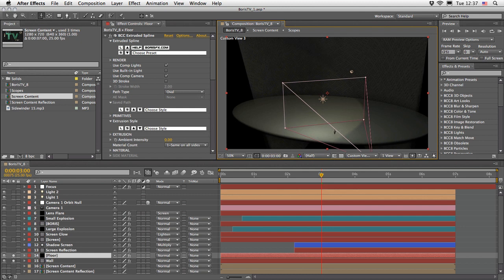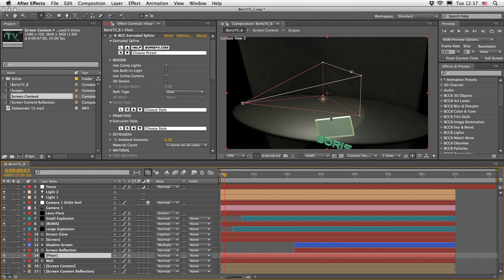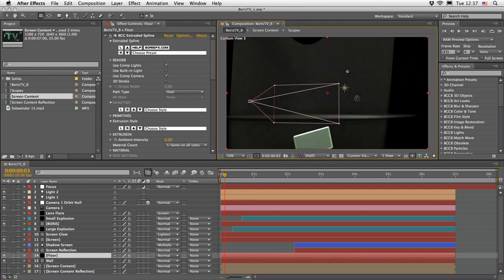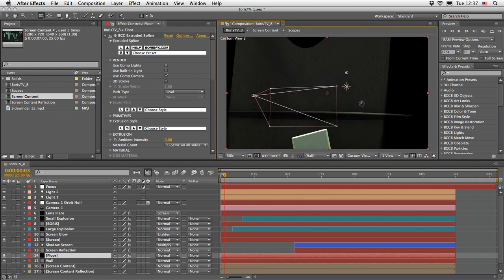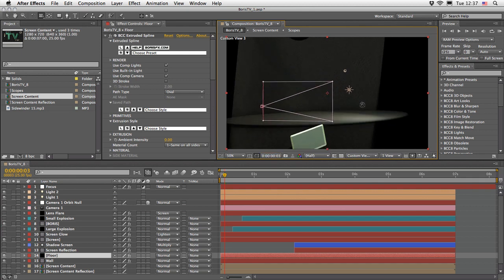We can see that this is our floor. Now the screen and the Boris element at this point are just on top of it, but if we go to the start of the animation, we can see that they are actually lying beneath our floor. So this is what I told you about. You have to cheat a little bit, but this is their starting point, and from this point they will shoot up in the air.